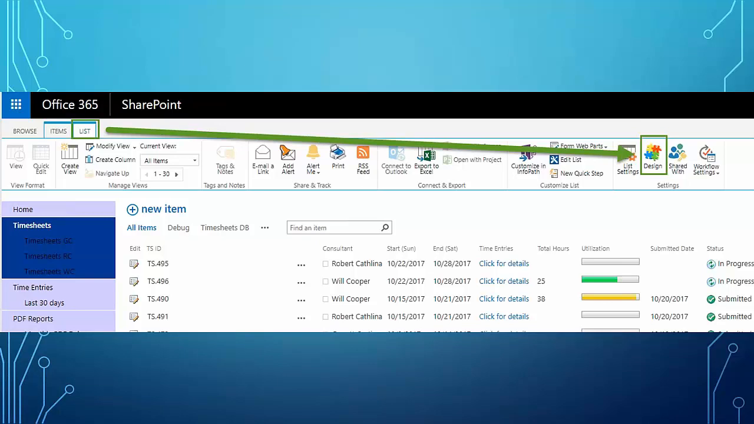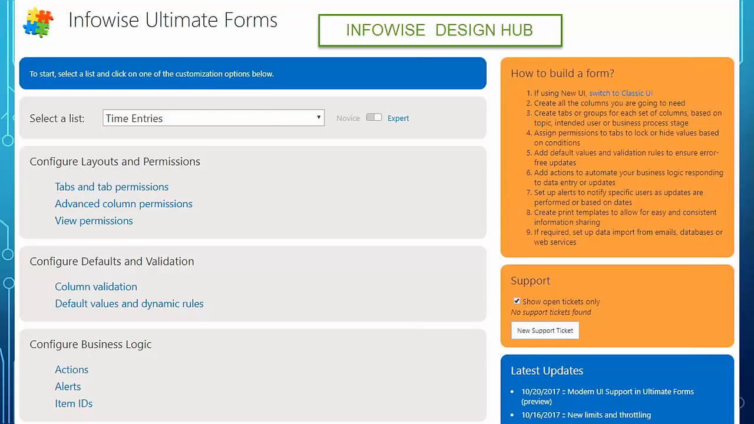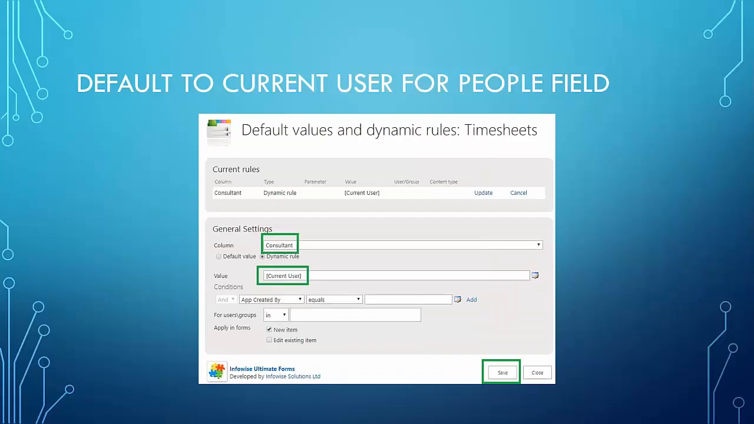So I go to the List tab, and in the ribbon toolbar, you'll see these colored puzzle pieces. And that takes me to the Infowise Design Hub. And that's it. This is my jump off point. All the things that I need to build this timesheet system are right here, and it's not hard to find. It's broken out by different types of settings, and as I go through this, I'll tell you what those are.